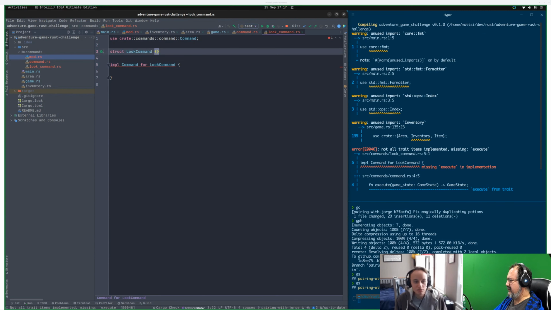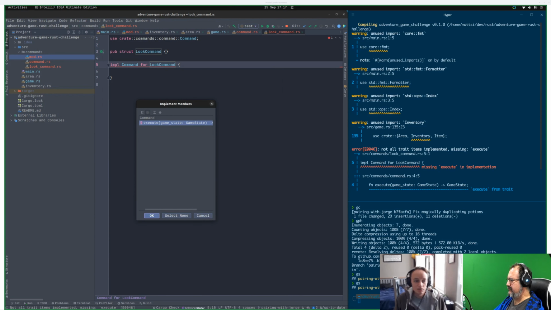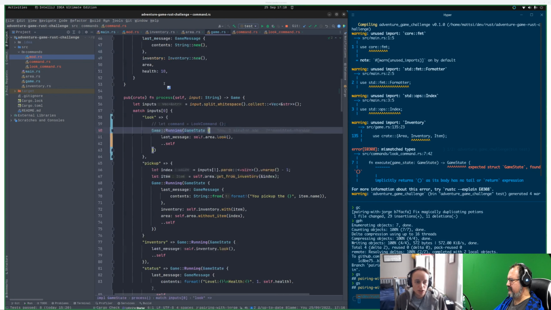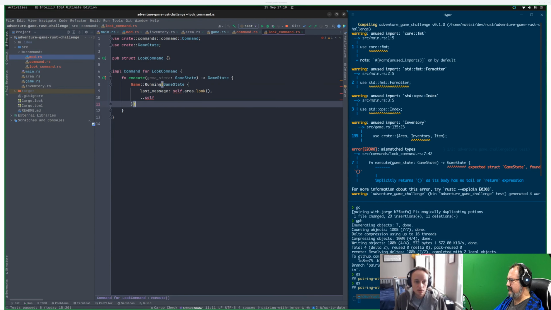Okay, so we're going to have to do the same thing here then. Remember to make that pub for when we want to import it. And then we're going to have our execute. Okay, a bit of faffing around to get the syntax right, but we've got our command module and our commands. Now, our functionality for actually doing this is just going to be the same thing that's already here.